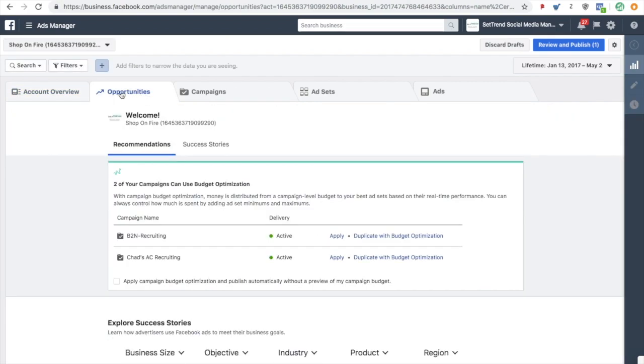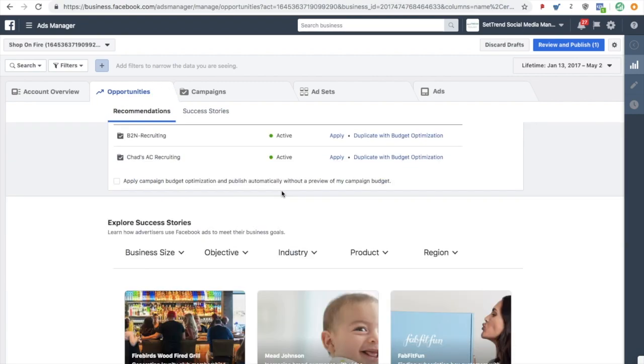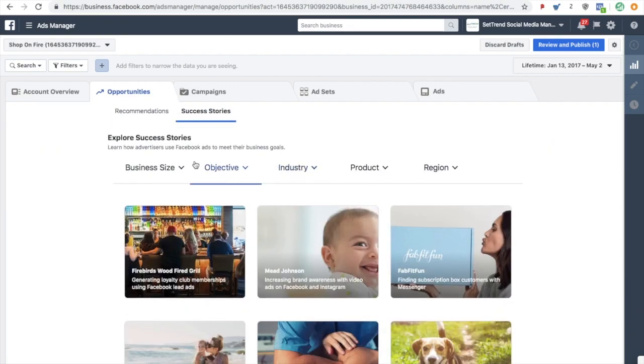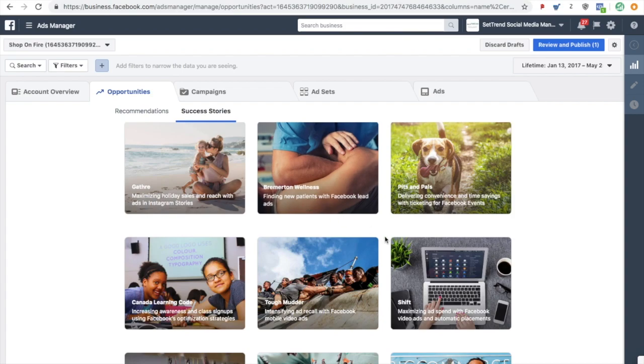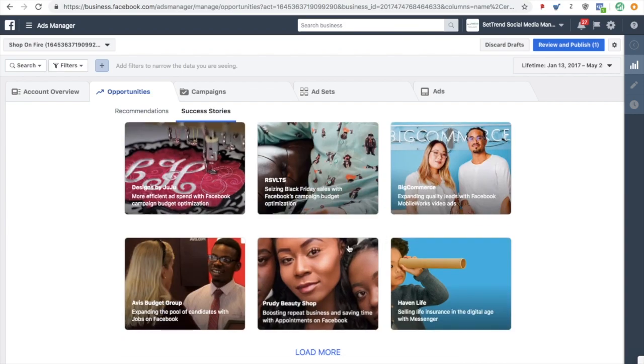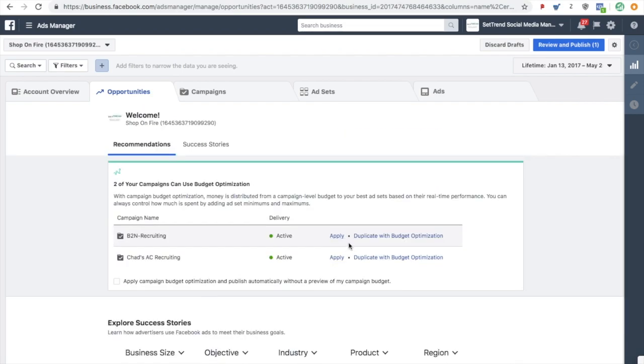I think in the last 2 weeks, this literally was added, opportunities, which is more like a Facebook marketing tool, essentially, to show off how cool they think their advertising platform is. But you can read through these and look at some success stories and stuff to get a feel for what people are doing with the tool. And then we'll go into each of these tabs.